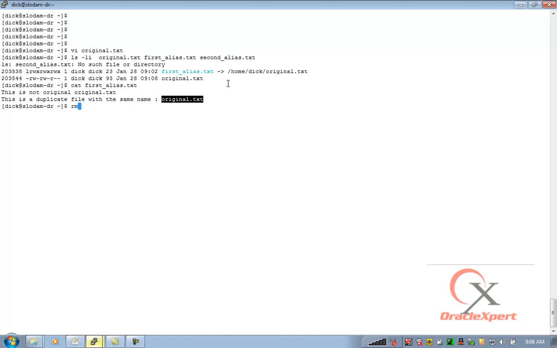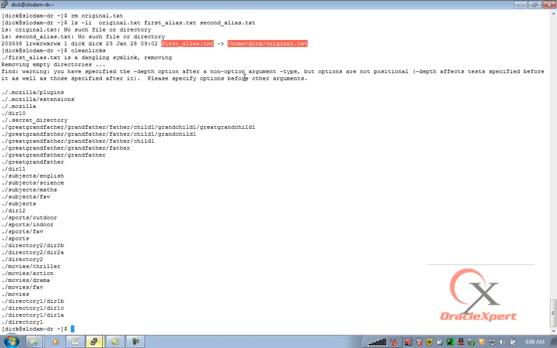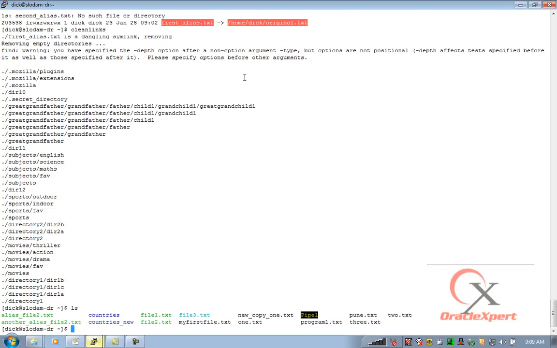So if I delete it again and use the command again, my link has again become a dangling link pointing to a file which does not exist in this file system or anywhere in this computer. So it's pointing to something that does not exist. Such links can be cleared by using the clean links command. Now if I say there is no first alias, there is no dangling link now. I use the command clean links to clear all those links which were pointing to a non-existing source. So you can clear all such links.